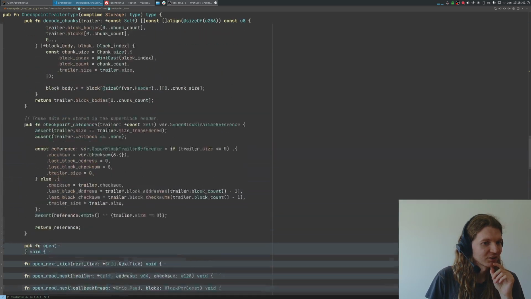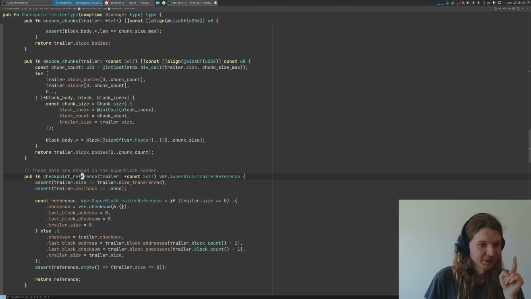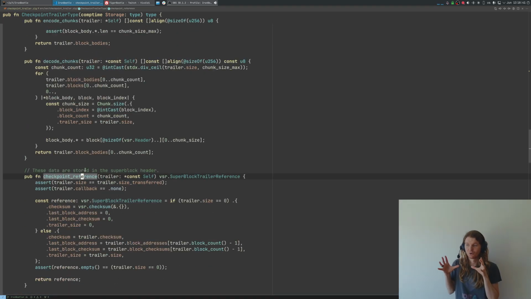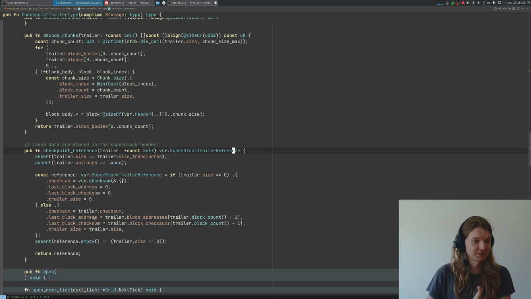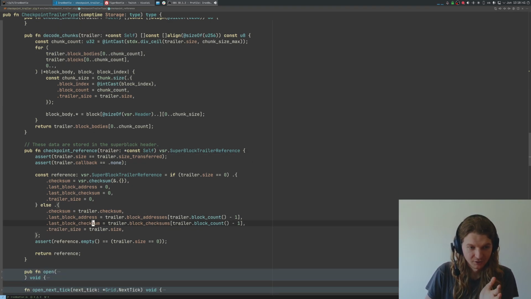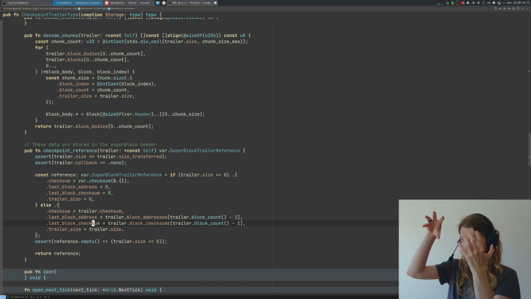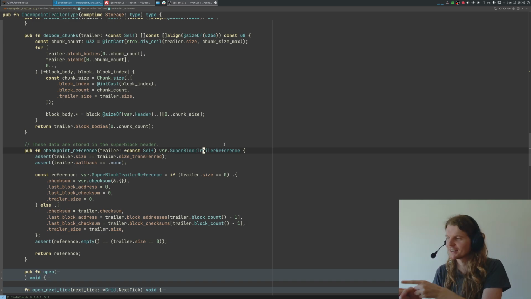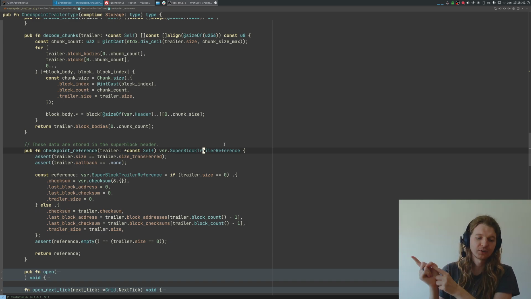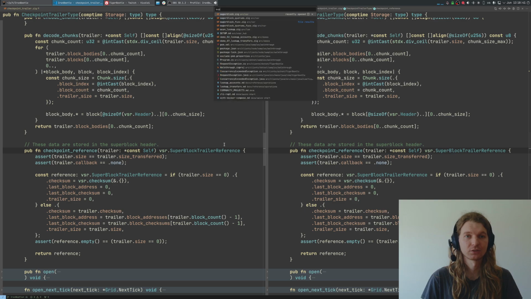okay, actually, do we have some method here? Okay, yeah. After we read this thing, we get the so-called superblock trailer reference, which is essentially the address and the checksum of the head of our linked list of grid blocks that we have just written to the grid. And this superblock trailer reference is what gets actually encoded into the superblock.